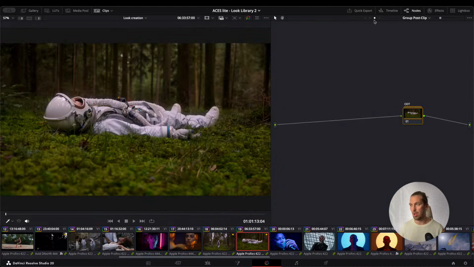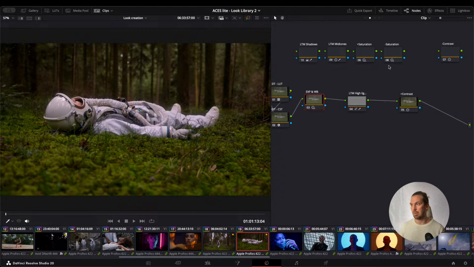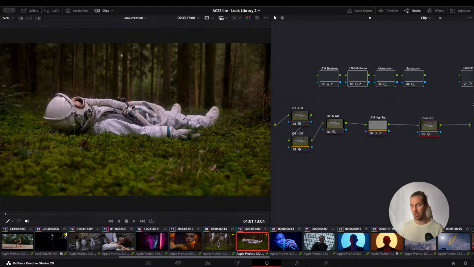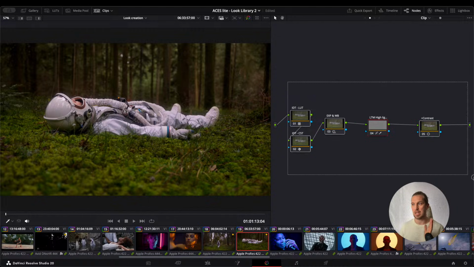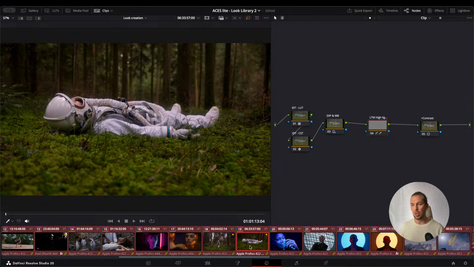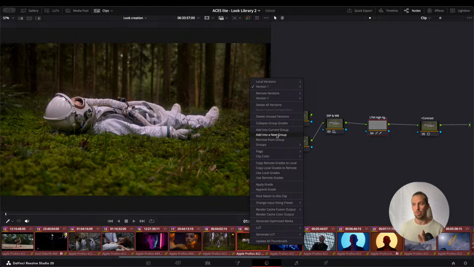So for example, let's go to the clip tab. So this is how people normally grade. They have everything on the clip tab, but I like to add everything into a group. So add into a new group, or here I add them to this look library group.